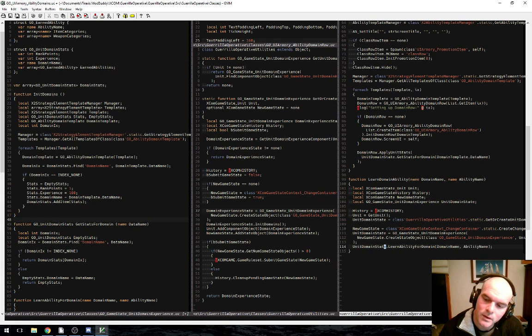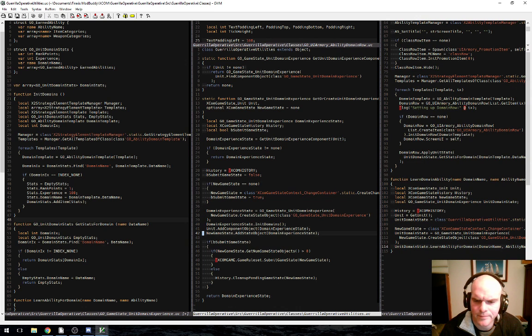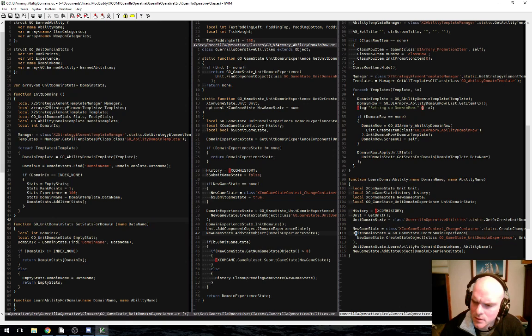Learn ability for domain. And then we'll add the state object. And then we'll submit that. Sends it on its way and then run a populate data. The populate data should refresh everything, but it probably won't because I'll have made a mistake. Right.